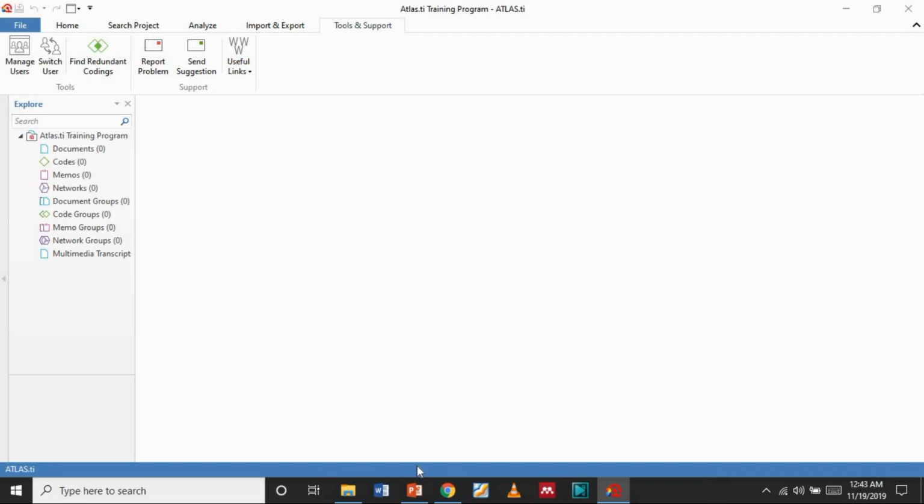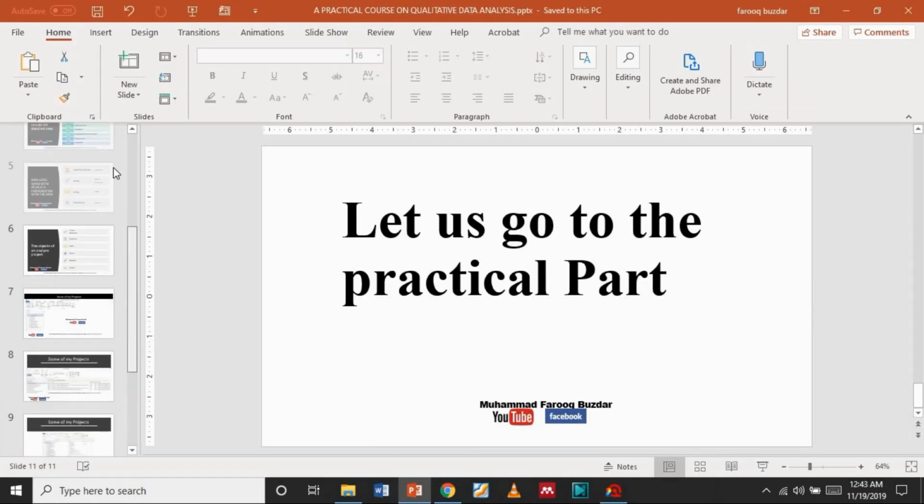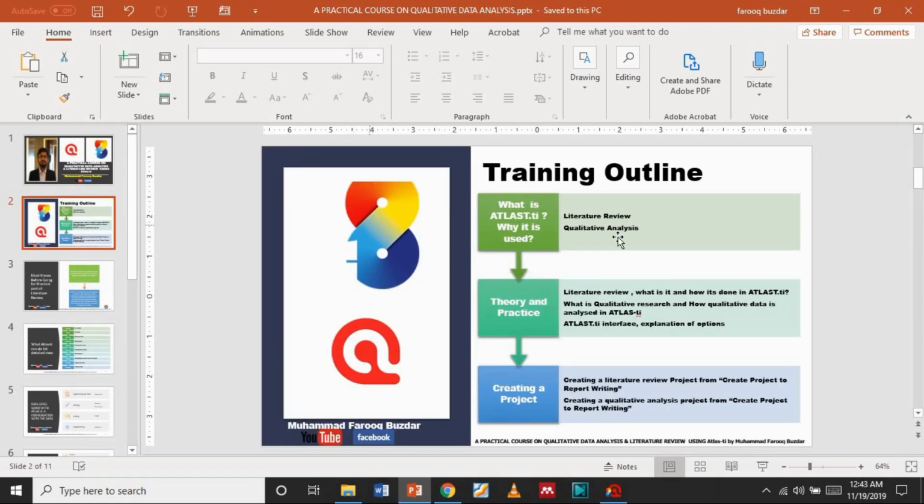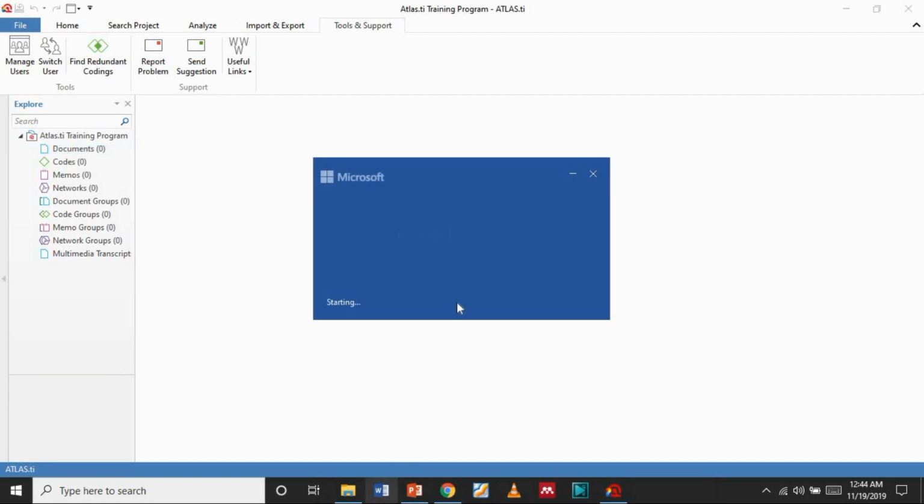Now going towards our program, as I said over here that we will create a project from scratch, and we will write a report based on that. I have explained all these theory parts, ATLAS.ti, the ATLAS.ti interface and everything. Now it's time to explain the project in detail. We have created the project. The first thing is the document. Now let's say we want to make a project. I will open a Word file.